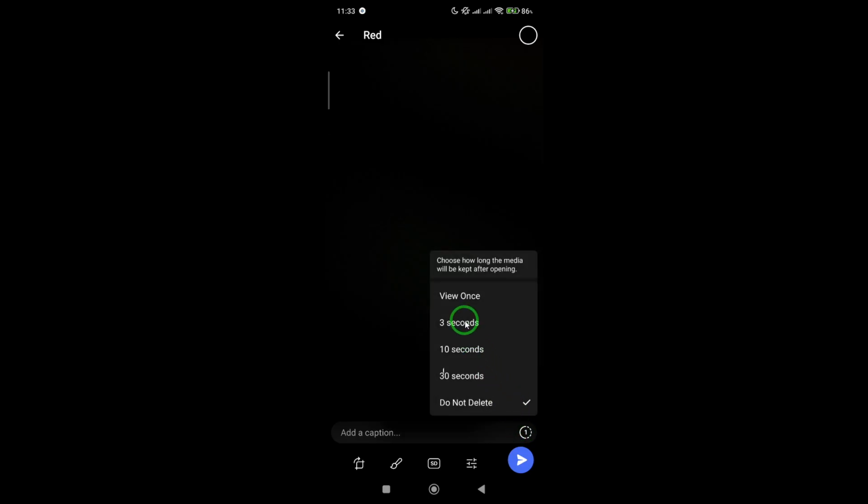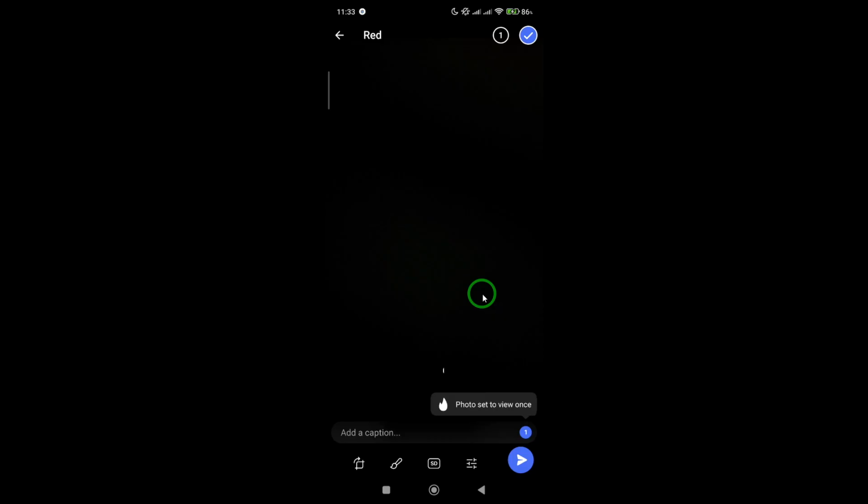Once you've picked or taken the photo, don't send it just yet. Before tapping the send button, look closely for a small timer icon or a stopwatch symbol in the corner of the photo preview. That's the key to making your photo viewable only once. Tap the timer icon and you'll see several viewing options appear. Among them, select View Once. This tells Telegram that the recipient can open and see your photo just one time before it disappears completely.